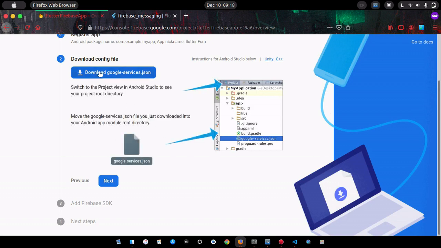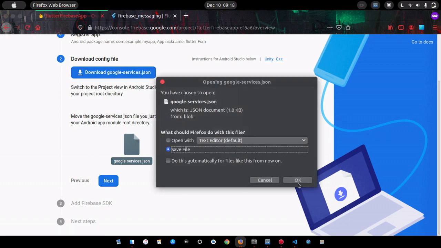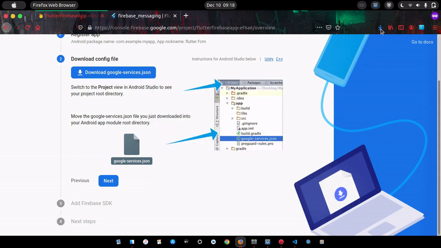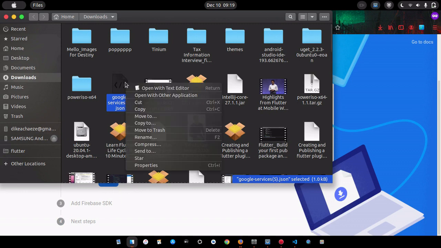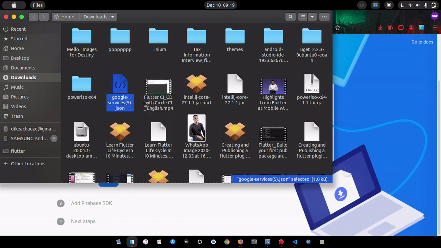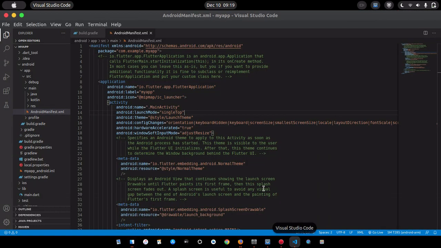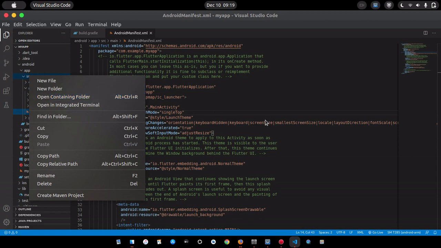Now the next step is to download the google-services.json file. I'll download it, and it's going to ask me if I want to save it. Just click OK, and here we have it. I'm going to locate it in my folder, so I'll open the containing folder. Here we have google-services.json. The reason it's showing this file is because I already have more than one google-services.json file. So I'm just going to cut this and go to my projects. I need to open it in the containing folder, so you can see where they ask us to paste it. Let me go back.